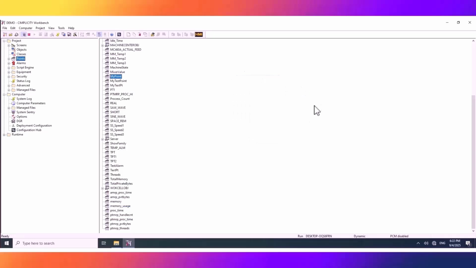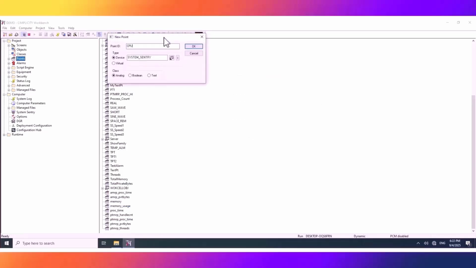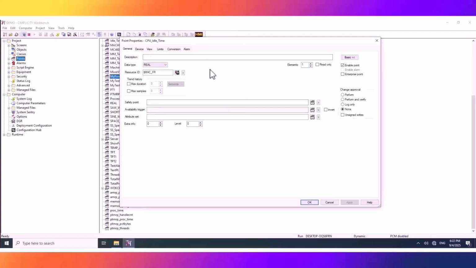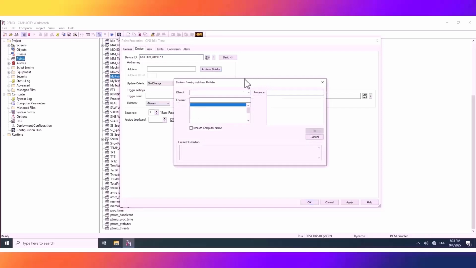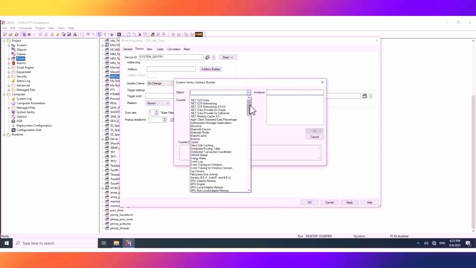Let's create a new point for System Sentry device that provides CPU idle time. Let's name it CPU_idle_time. In the address builder, you can find an exhaustive list of objects that you can use to create your own custom counters.